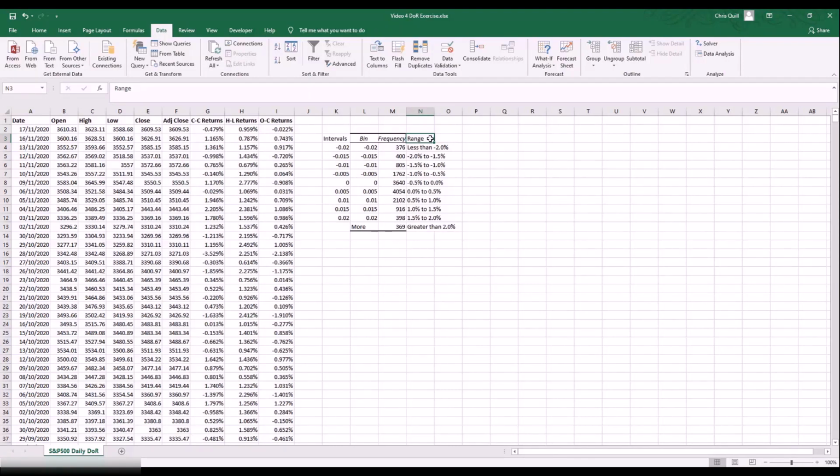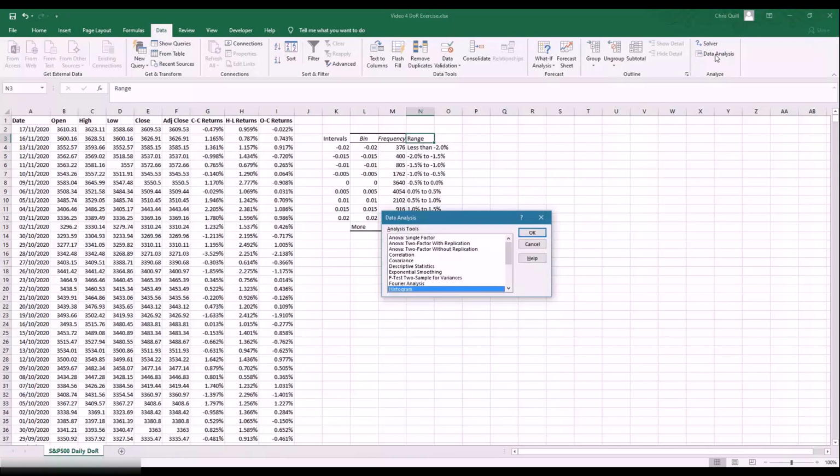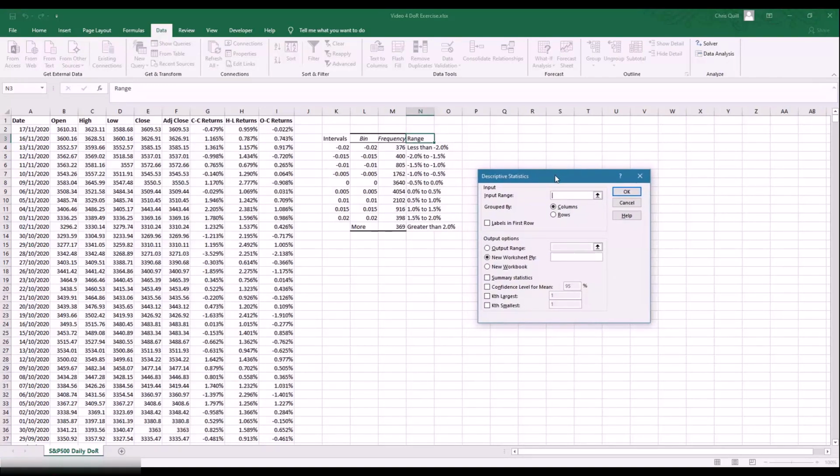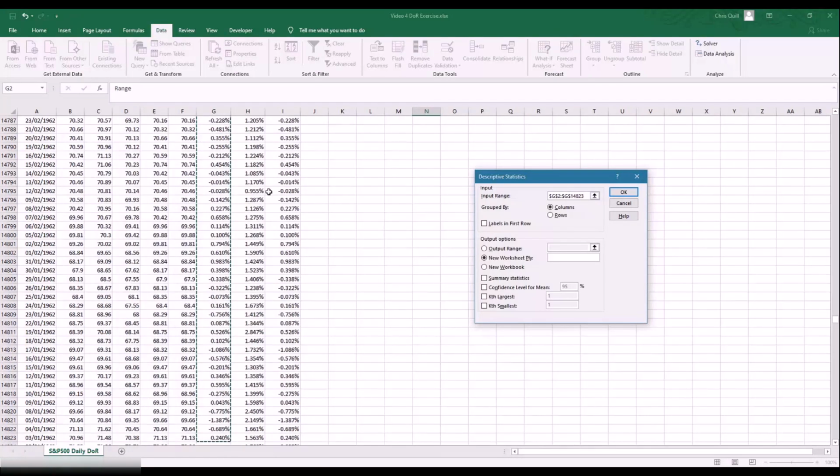And we're going to use the same data analysis tool as we just used for the histogram calculations. So I'm going to click on data analysis again on the data ribbon, and this time select descriptive statistics and press OK. The input range is going to be the same as we used for the histogram. It's going to be our close to close returns in column G. So to put that in the input range box, we're going to select cell G2, press Ctrl Shift and down on the keyboard, and that will select all the data down to the end of that column.